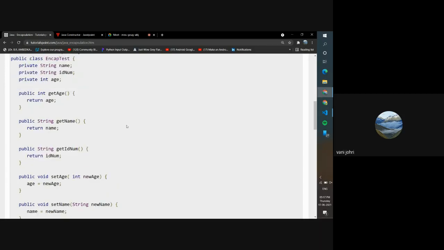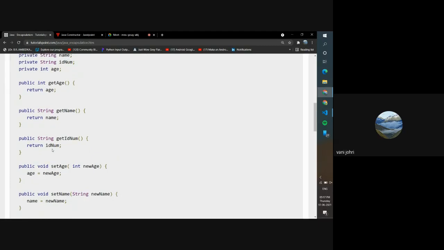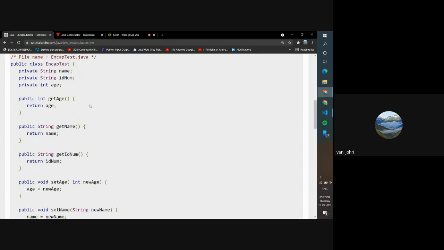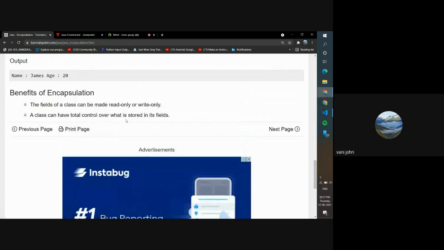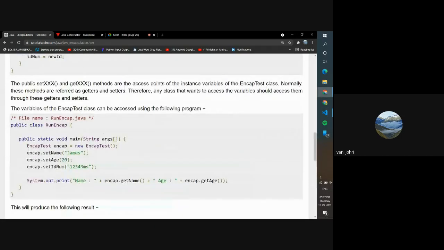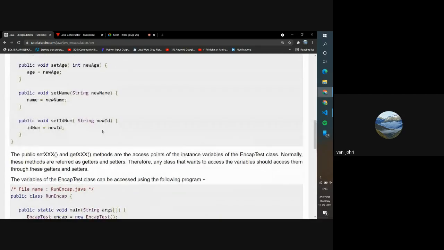Are you understanding what I'm saying? So using this, you can make certain variables read only or write only. You can manage that using this method. And a class can have total control over what is stored in its field, so you get better control on how data is manipulated in a program. And it's easier this way. You only need to make changes in one place, and you can use the values everywhere you want.